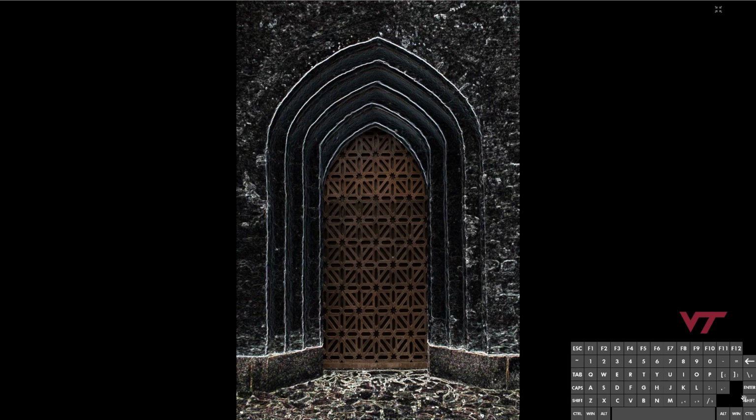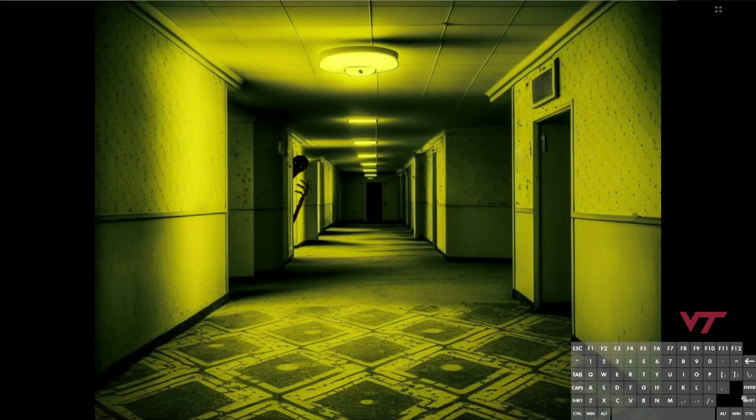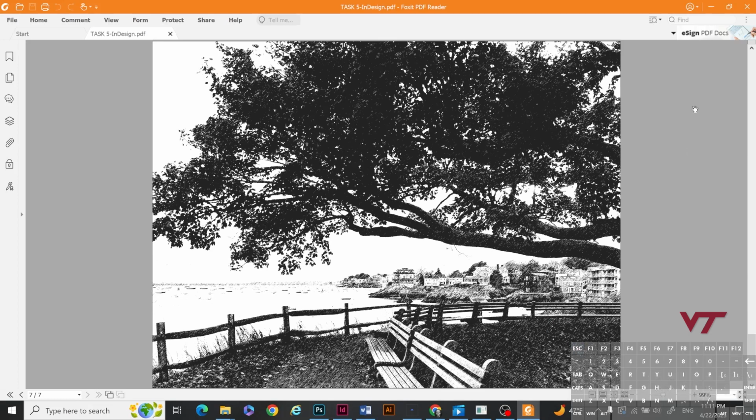There's our stylized gate. Creepy backrooms, and lovely Marblehead. Fantastic.